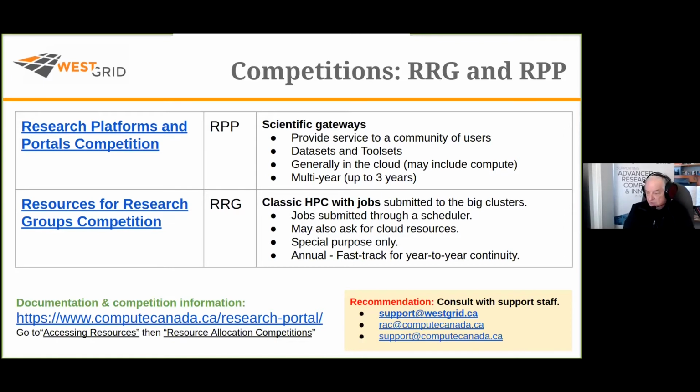A quick note right up front is that we do recommend you consult with support staff. So you can send to support at Westgrid or support at Compute Canada or RAC at Compute Canada and ask for us to give you some help with setting up a proposal.